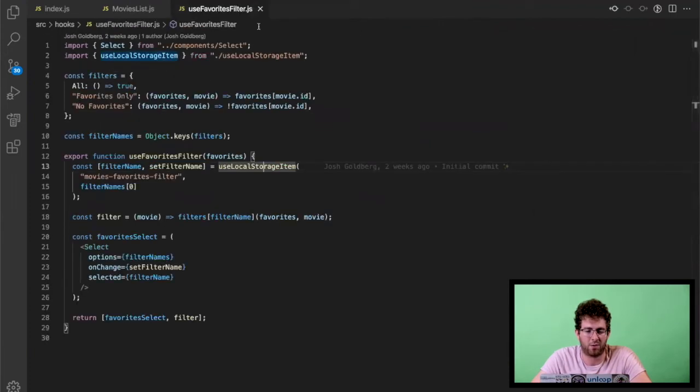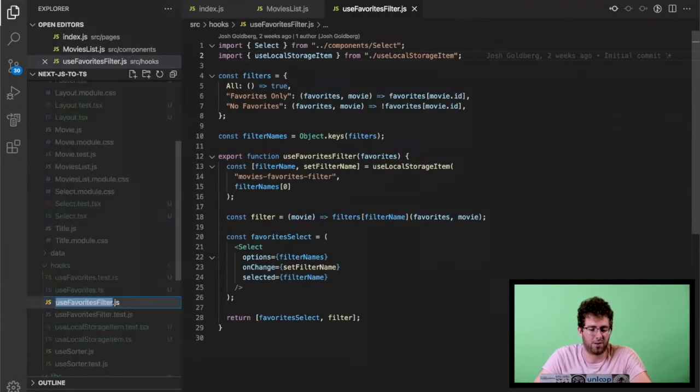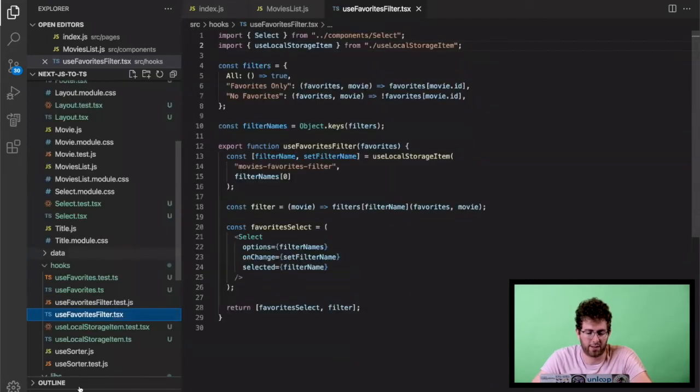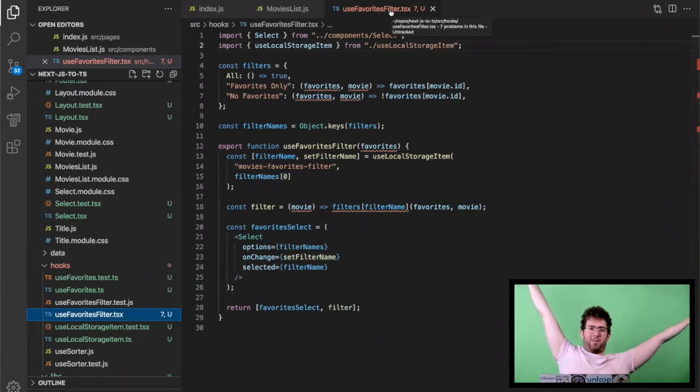Going back up to use favorites filter. It also has a dependency on use local storage item, which we've already converted. So we can convert this thing to TypeScript. And we're calling it TSX because there's some JSX syntax. All right, this is going to be the first relatively more complex file that we convert to TypeScript. This thing is going to use generics. It's going to use Record. It's going to have to infer some stuff from its calling component. Exciting stuff.